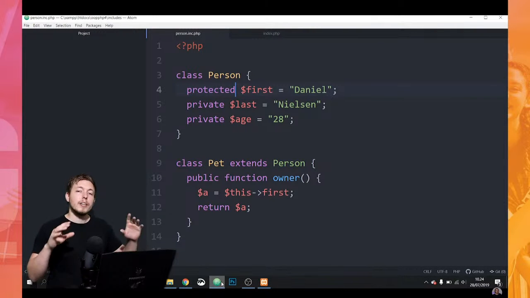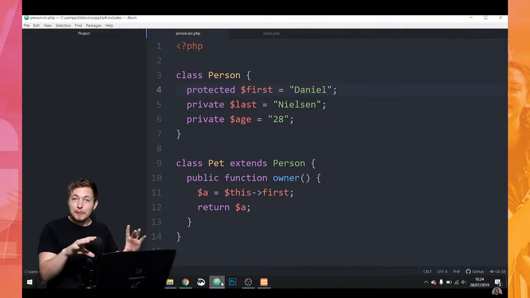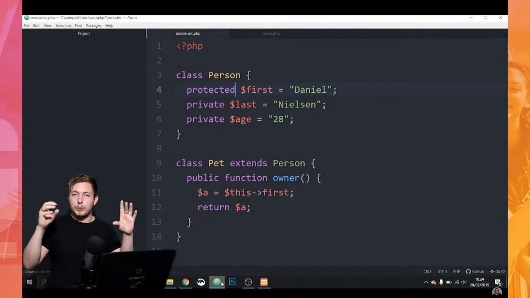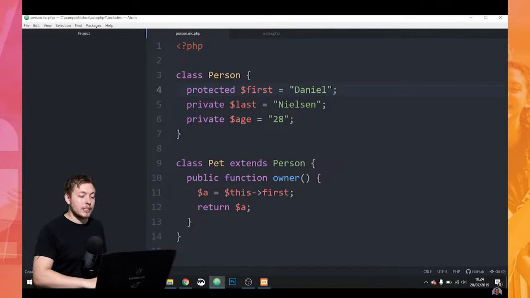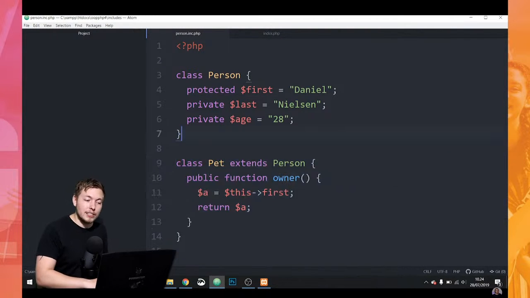So just know, if you have protected data, then you can only access the data from within the same class or any class that extends it, okay? So right now, this class down here has access to all the properties and methods from within its own class and this class up here.